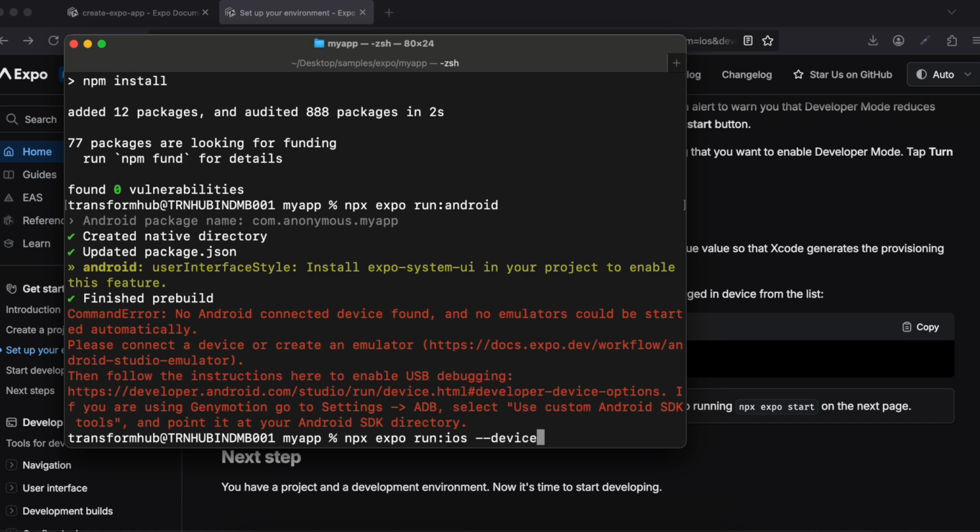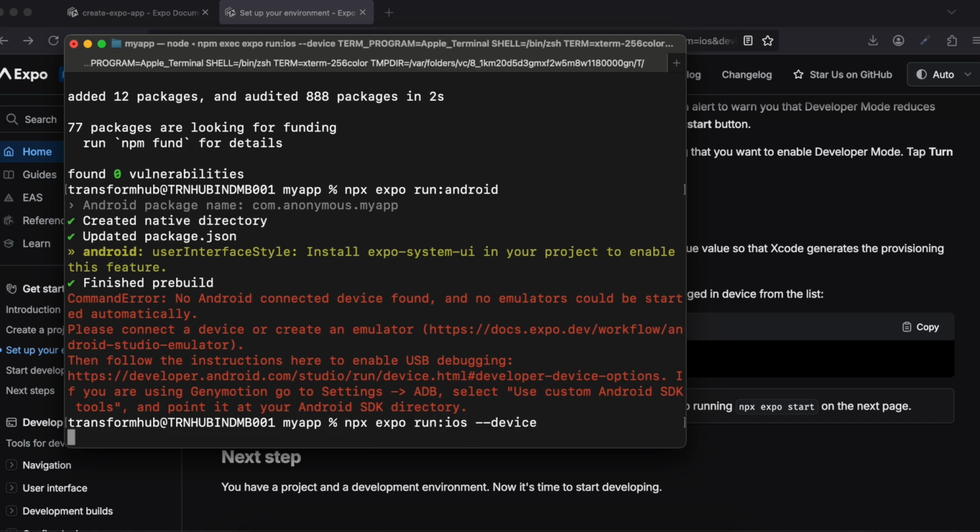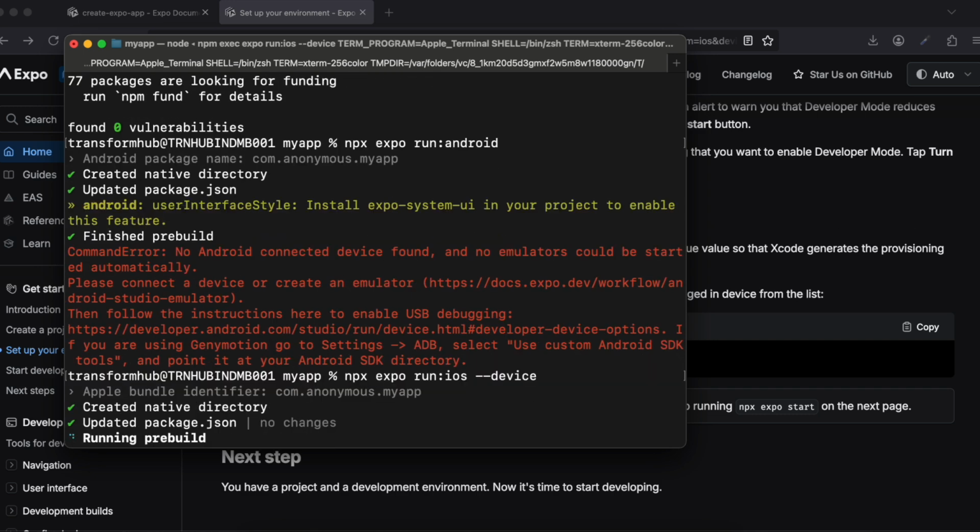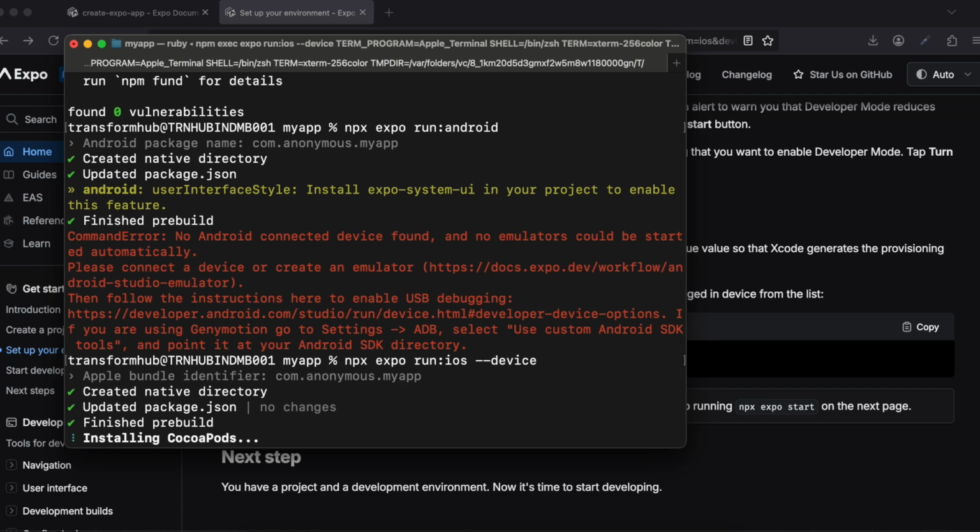Then I'll just paste this command. Now this will take a little bit of time to run because it needs to do all the CocoaPods installation as well. So let it do its thing.